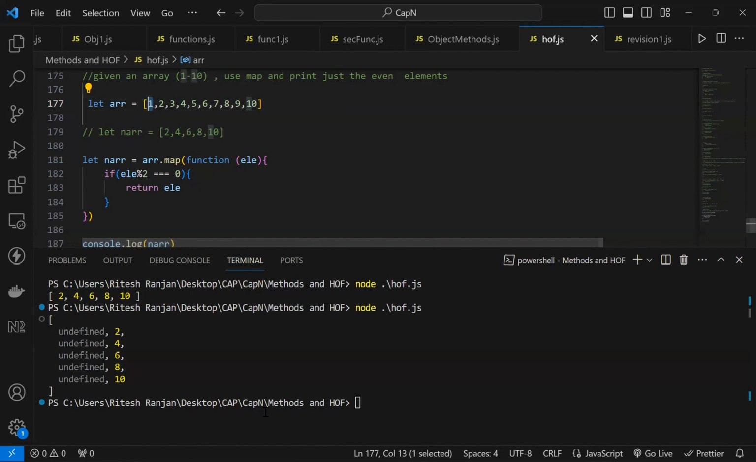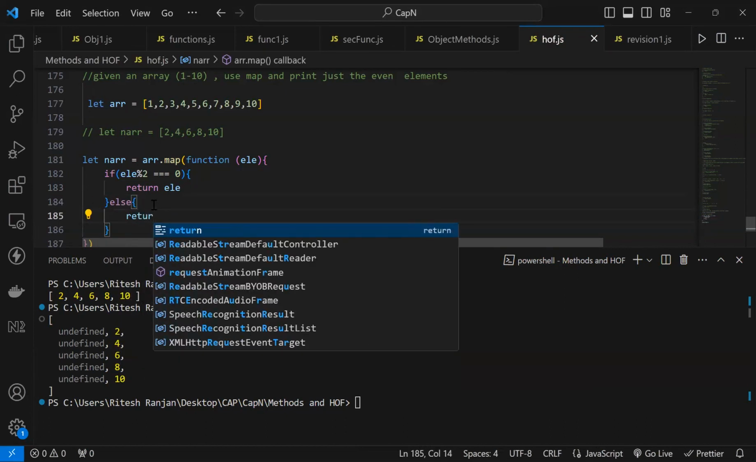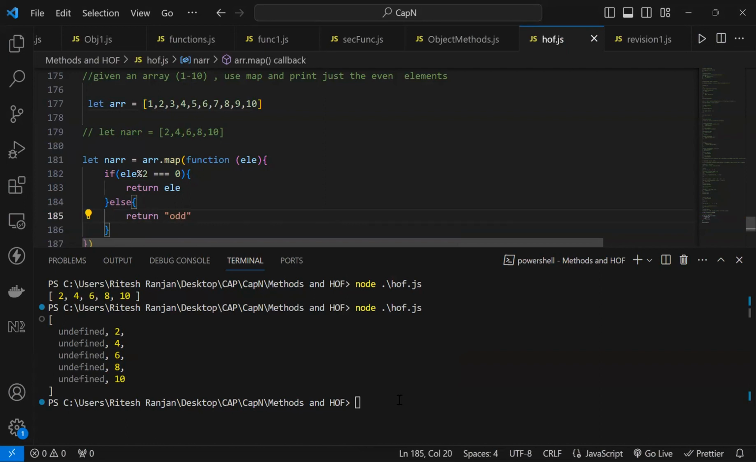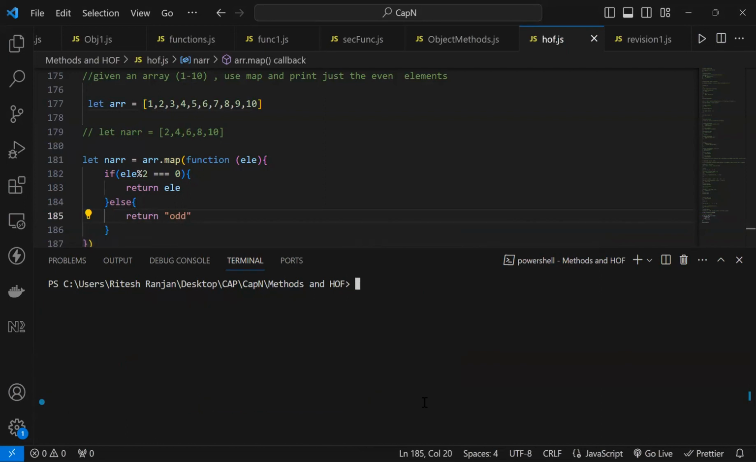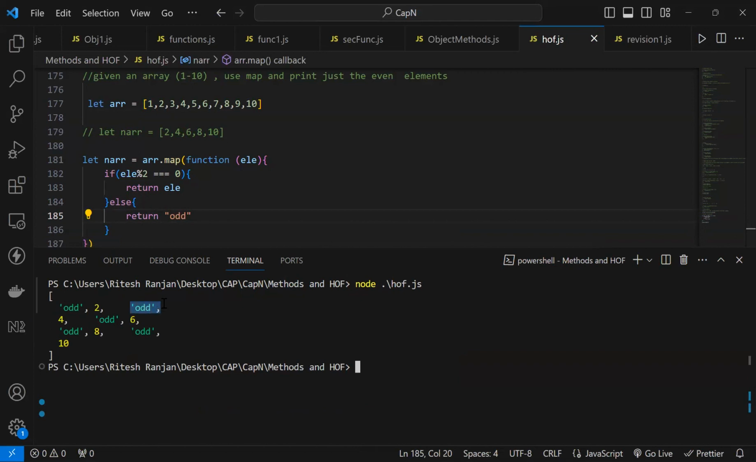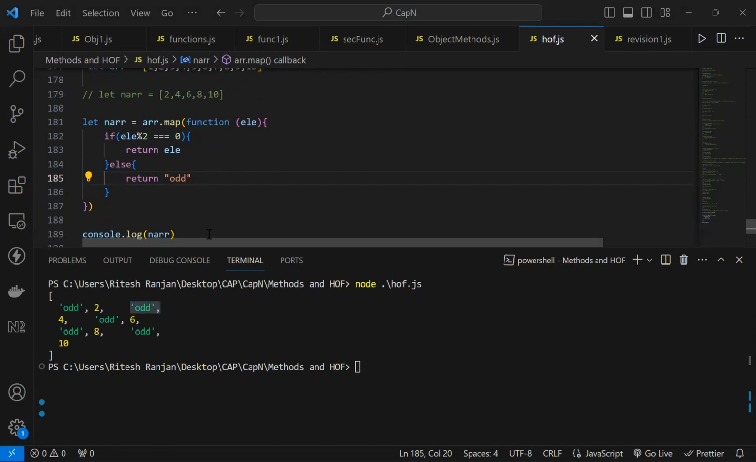But is the use of map clear? It's going to access each and every element inside an array, and you can modify it as you like. So let's say if it's odd, return odd. If I clear the console and run it, I should be getting odd in place of those. Okay, map is clear now, guys.